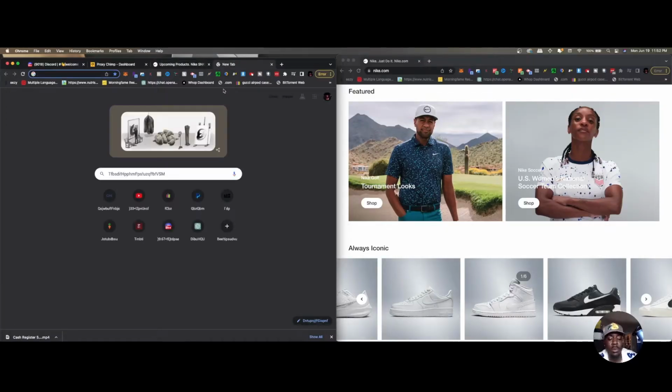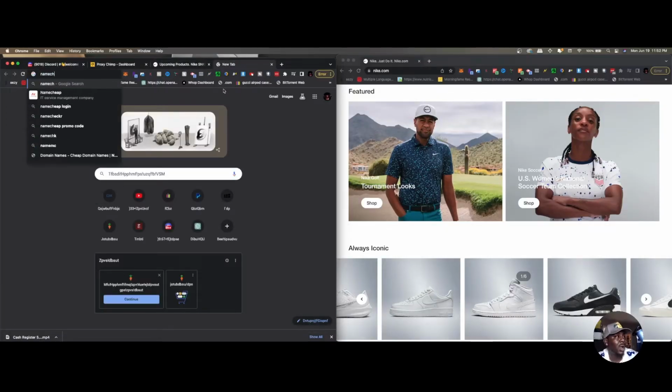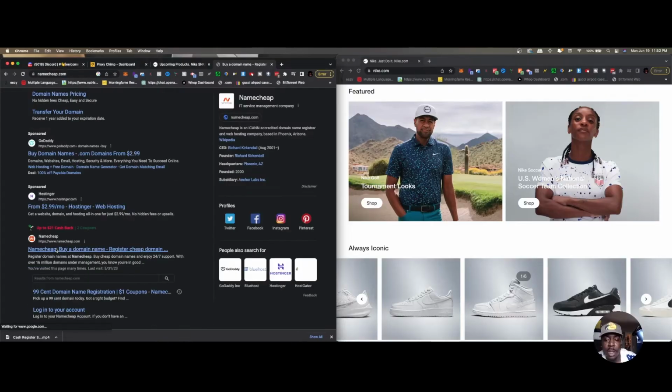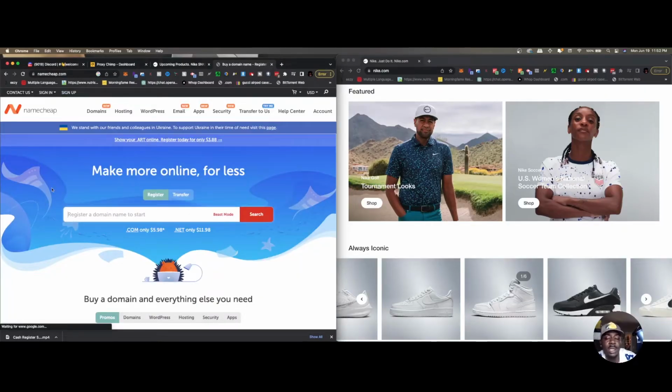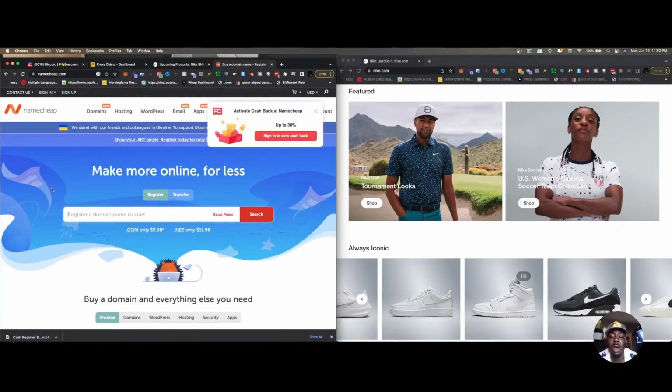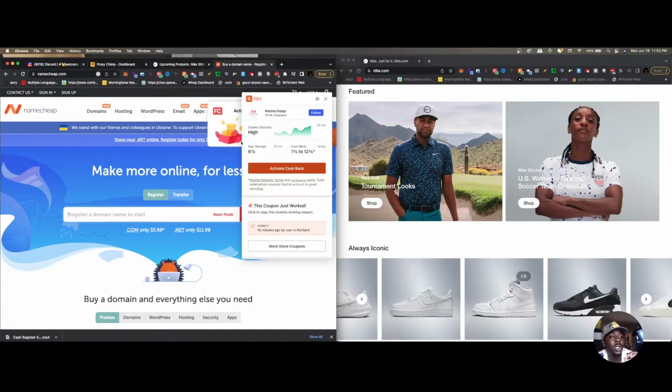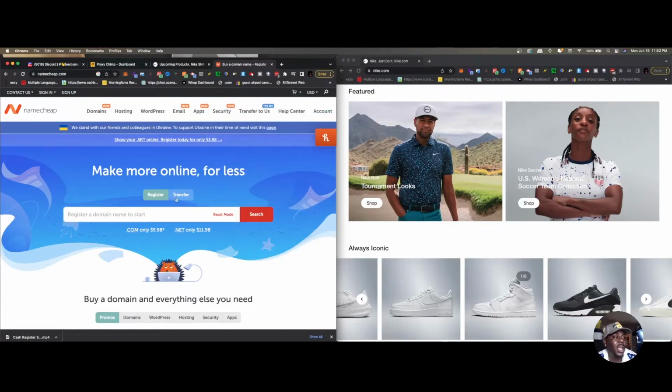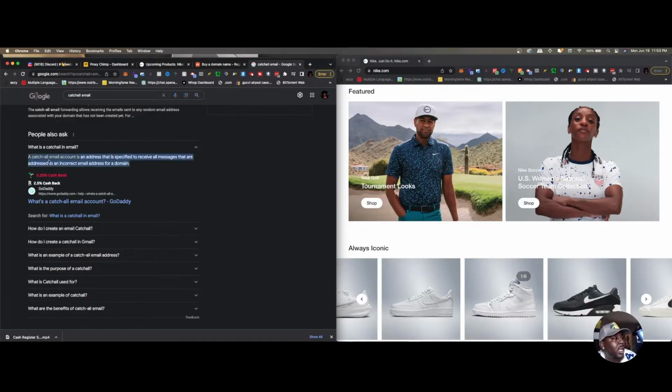So the first thing you need, and I'm gonna go to exactly where I got mine, is a domain, right? A domain is pretty much a .com, there's a .us, there's all kinds of domains, because what you're gonna need from that domain is to get email, right? So you need to get a catch-all, right? Now, a catch-all is an email account and address that is specified to receive all messages that are addressed to an incorrect email address for a domain.